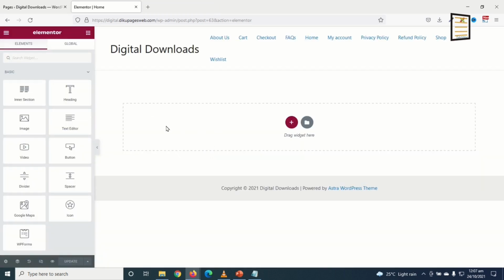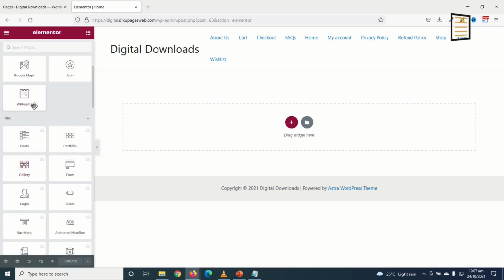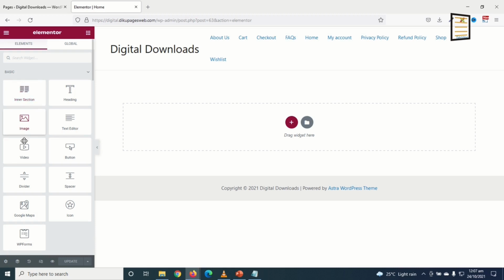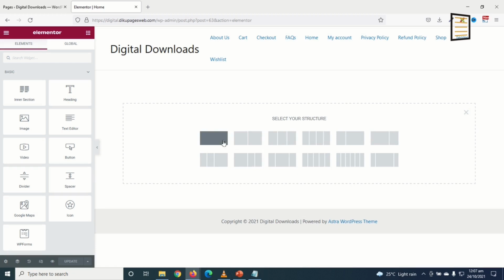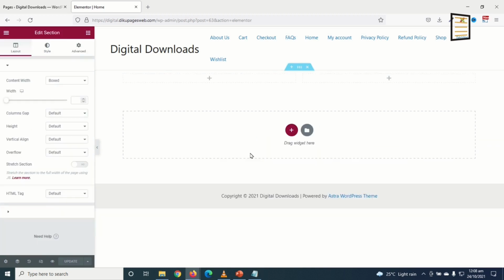Now before we start designing our page, I want to show you some of the widgets we have in here. These are the widgets or the elements we use to design our page. If I want to use any of these widgets, the first thing I need to do is insert a section. So I click on it, and these are the various sections you'll be presented with by Elementor. So I'll go ahead and choose double column section, and in here you can put any of the elements and start designing your page with.